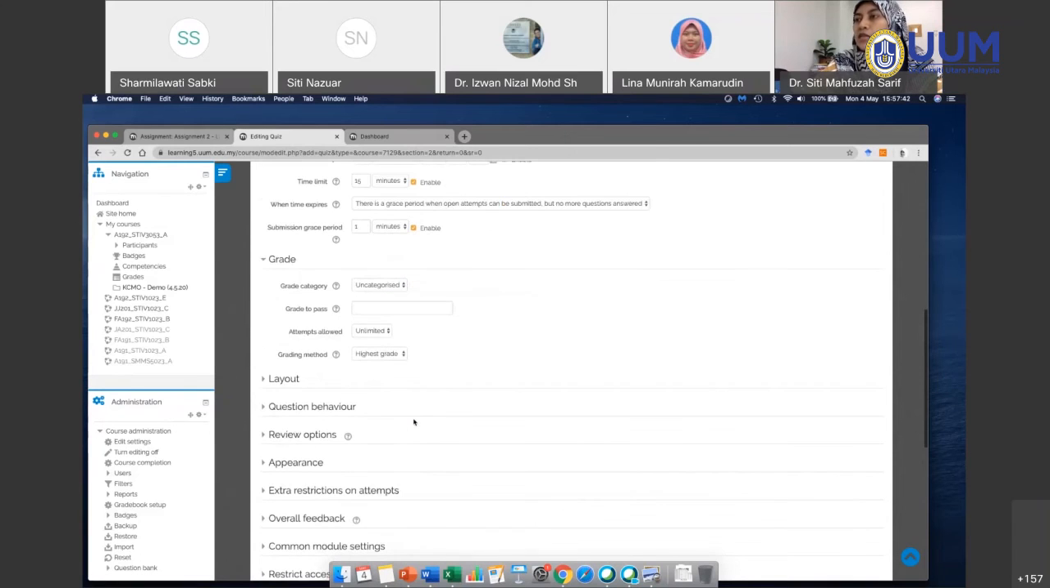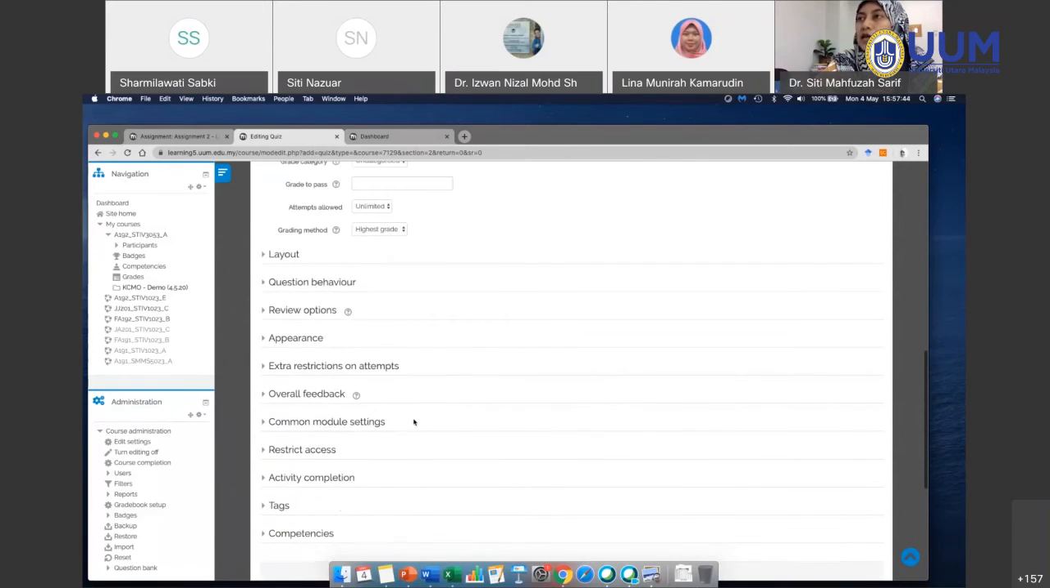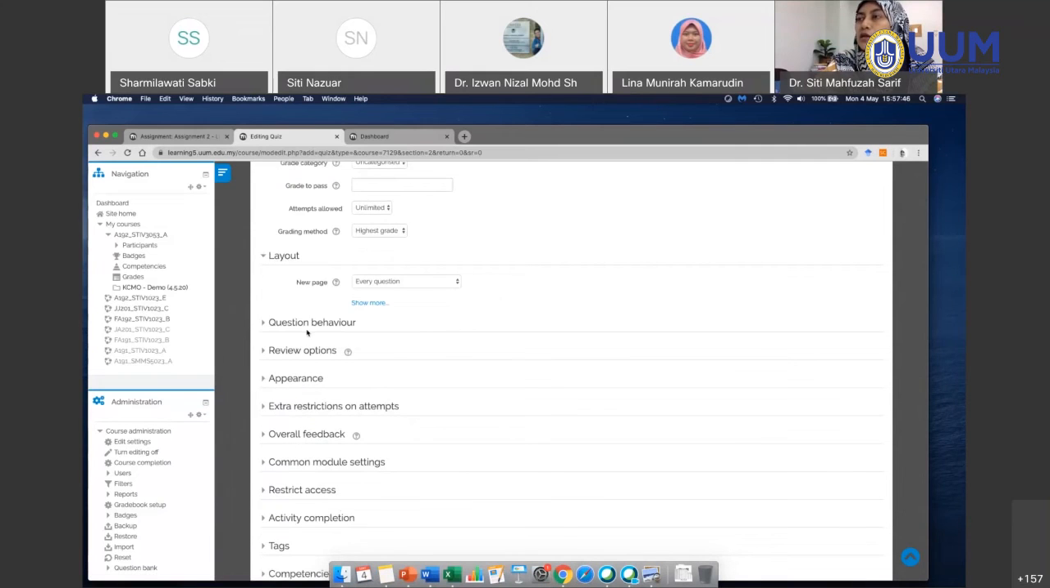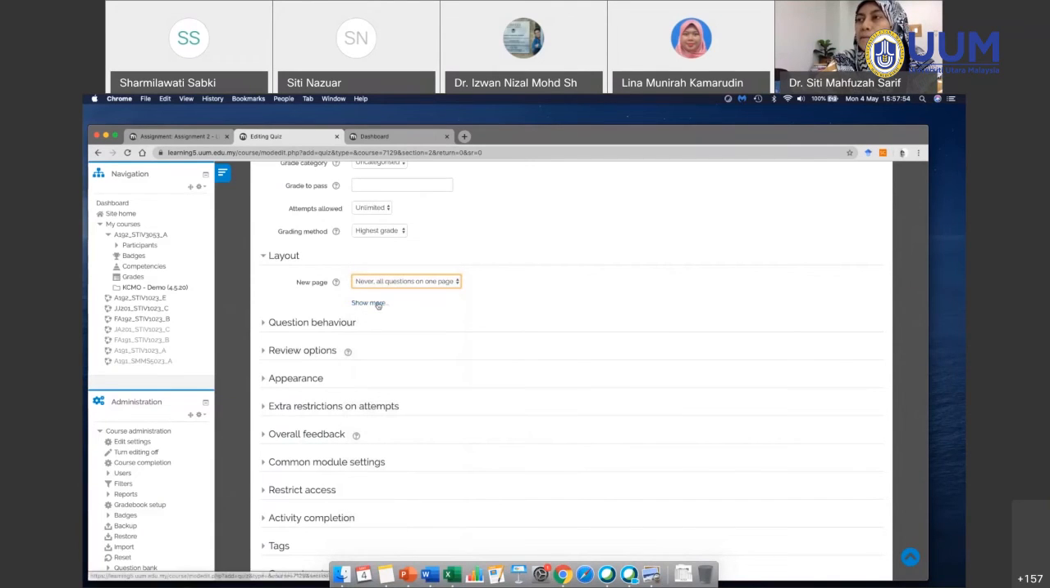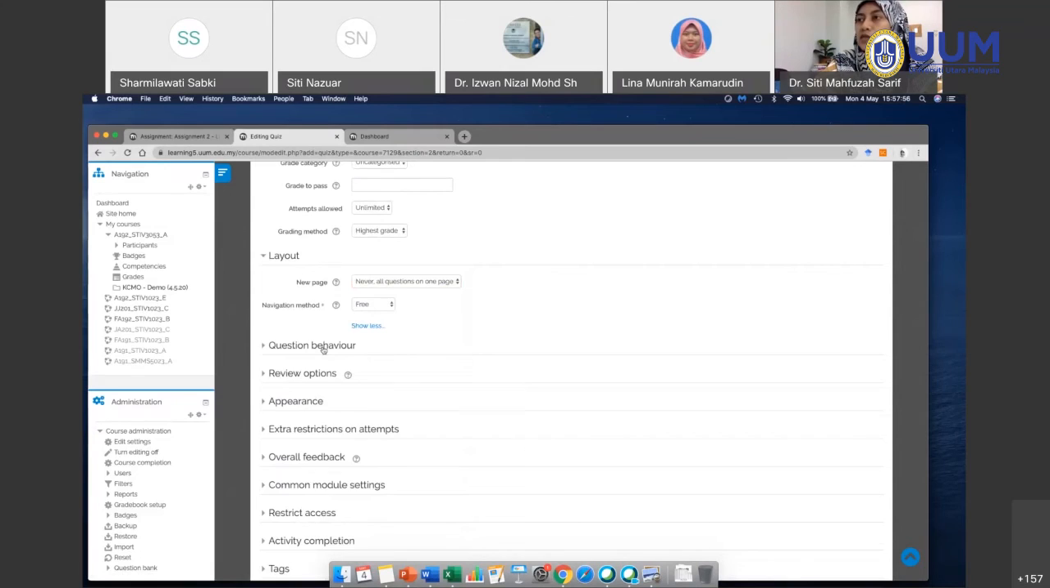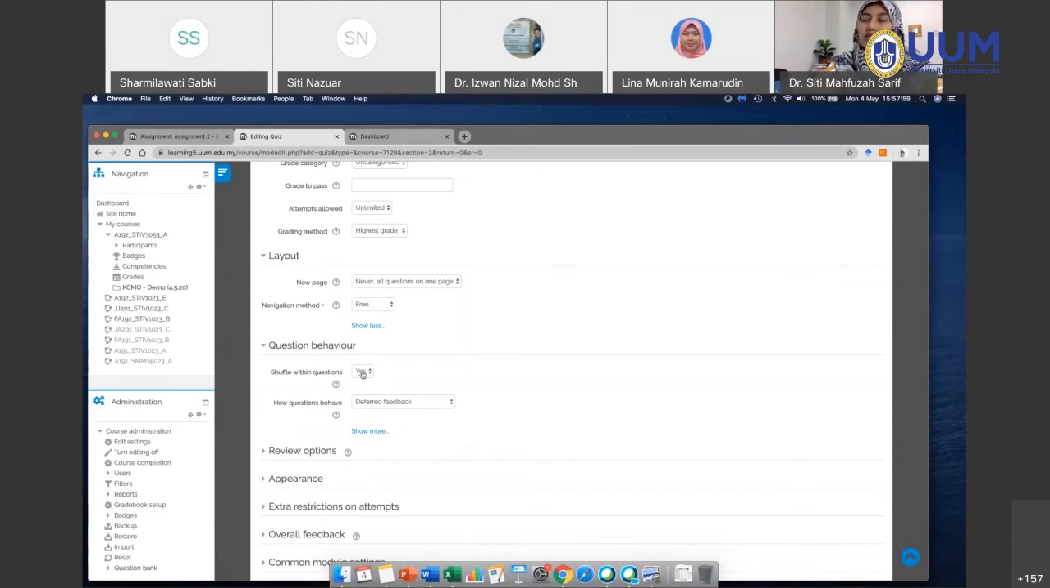Grading, nothing much, this can be set later. Layout, you can set a new page for every question, or every question on one page, it depends, and so on and so forth. Question behavior, you can shuffle. This might do the trick as well. Students cannot discuss the same question if the flow is different, because different questions appear on different screens. Let's say they discuss using a second screen with friends.